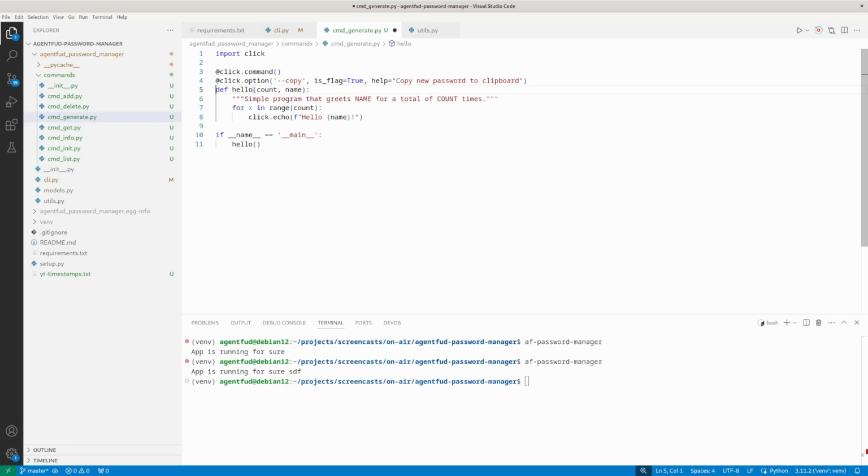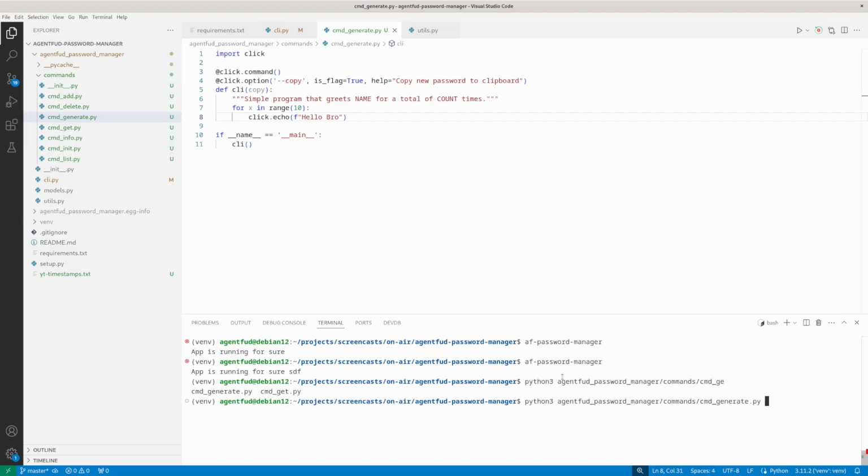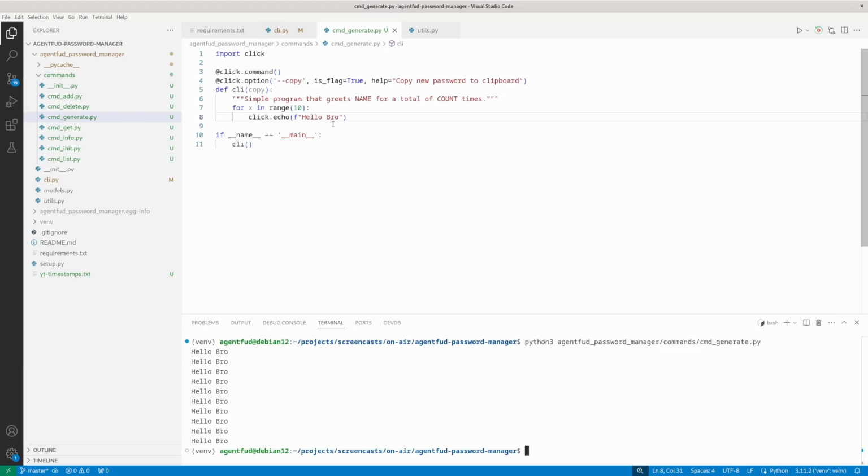I don't need this option. I'm going to call it CLI, and okay, for the sake of simplicity, I just added this, and let me see how it works. And it actually works.